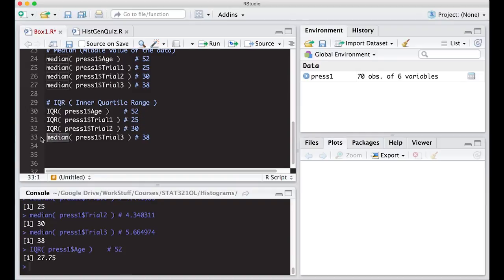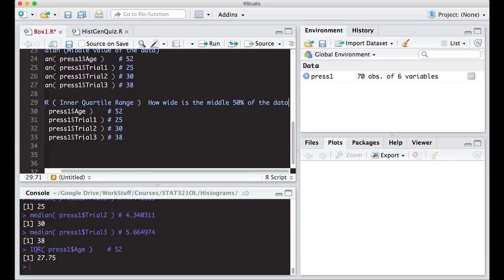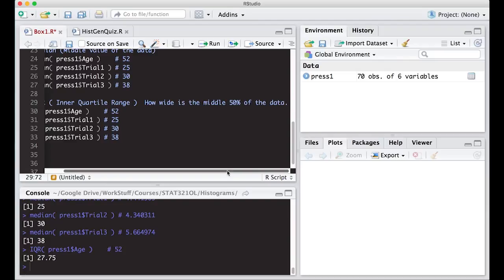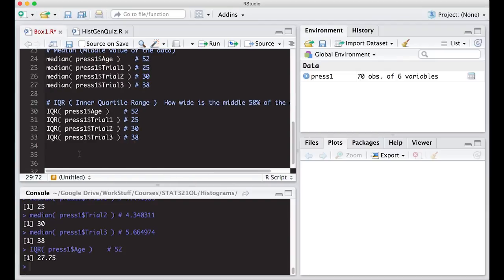It makes it really easy to do things because this is another measure of spread. So this is how wide the middle 50% of the data is. Okay, so that's how you can think of the median or the IQR. And we can run these again. So this one was 27.75. So I'm going to copy and paste that up here.